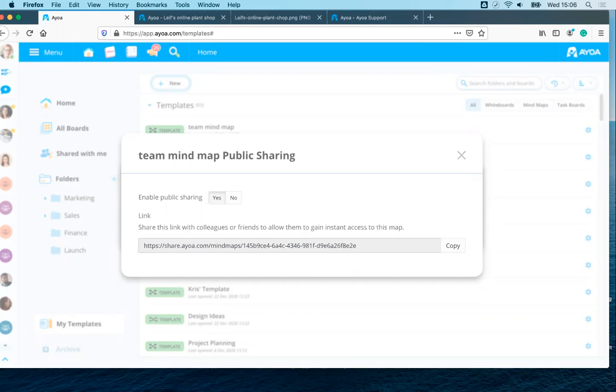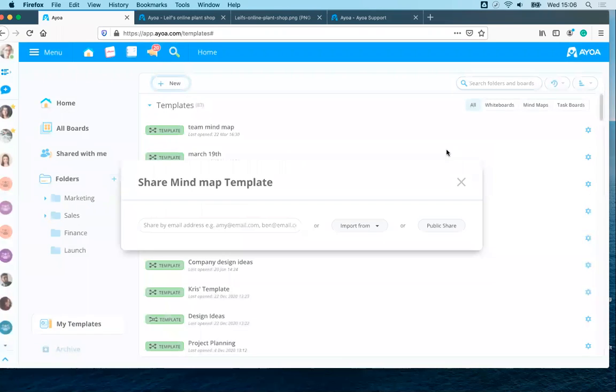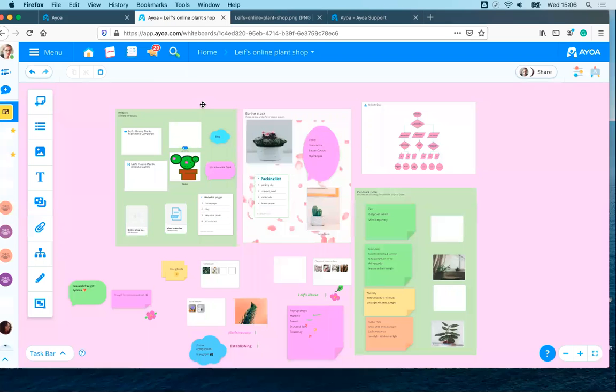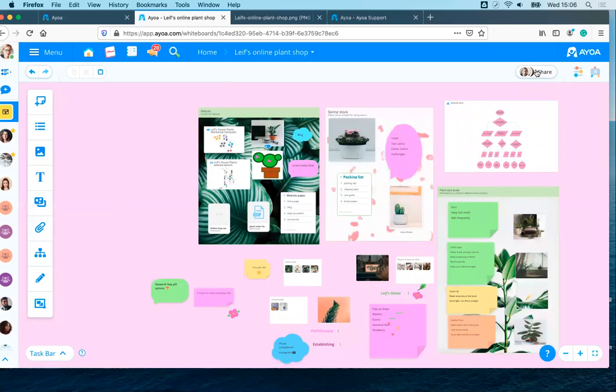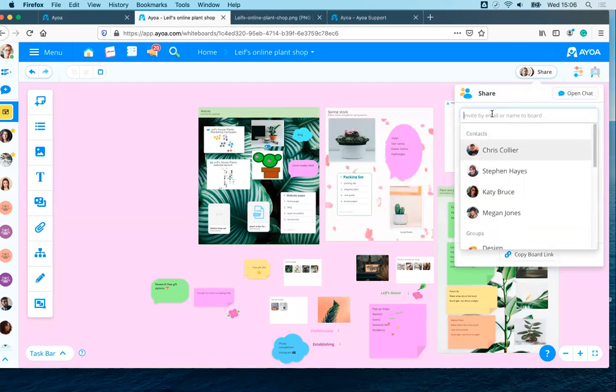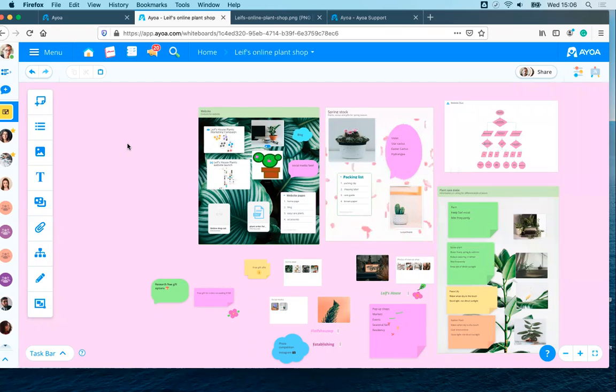Okay, so the next question is, does the person you invite to join a whiteboard need a paid Ayoa subscription, or will a free account suffice for them? So they don't need a paid account to view the whiteboard. If you send them an invite by email address, and they haven't got an Ayoa account, they'll get an email prompting them to sign up for the free account. Once they've signed up to the free account, they will be able to access the board that you've invited them to.